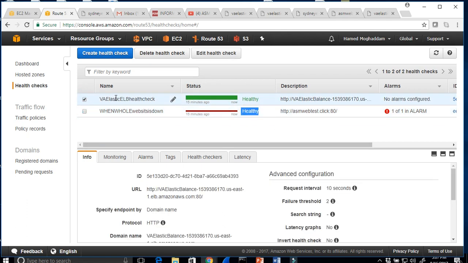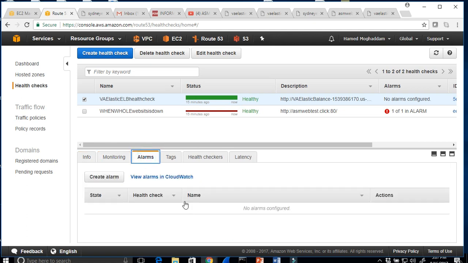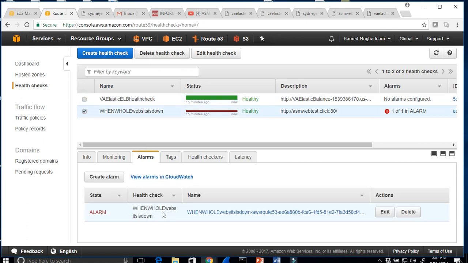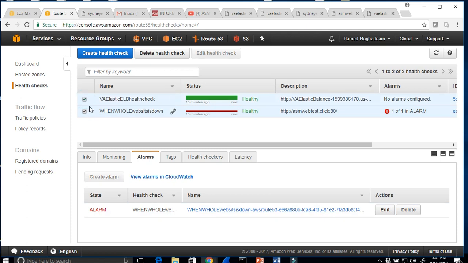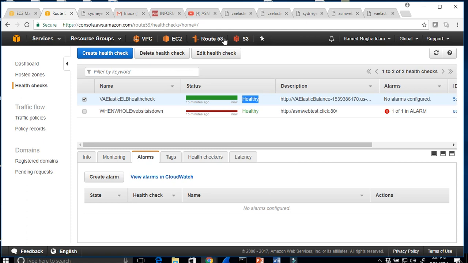Okay. As you see, when I click the first one, I have monitoring. I have alarms. I'm sorry, this one has no alarm because I didn't set that, but for the whole website I put an alarm right here. So right now the health check is healthy, life is good. Now what I'm going to do, I'm going to go back to the EC2.